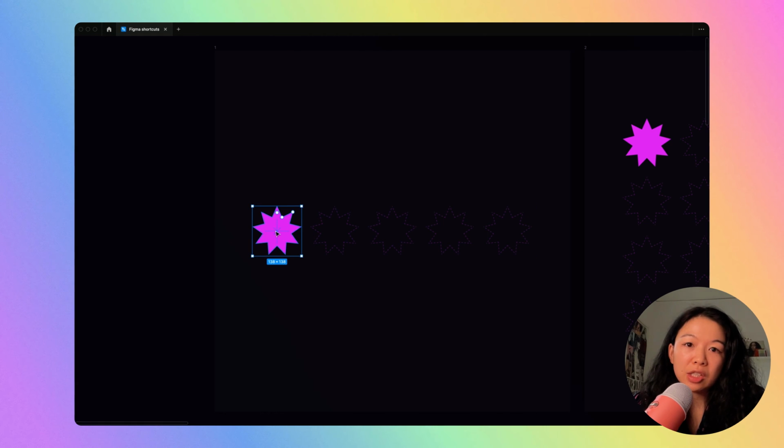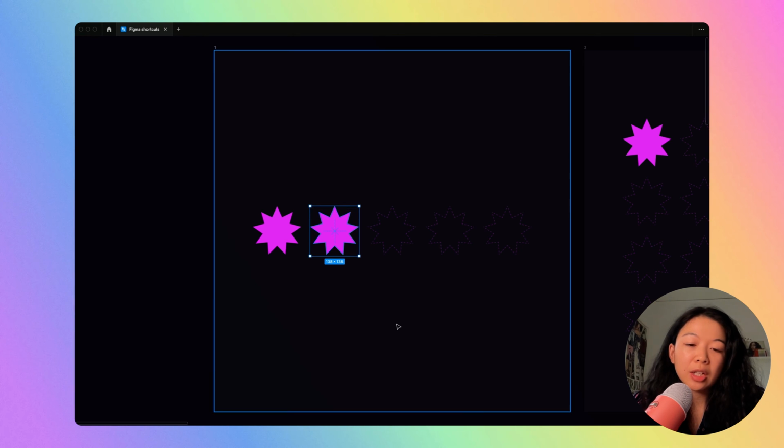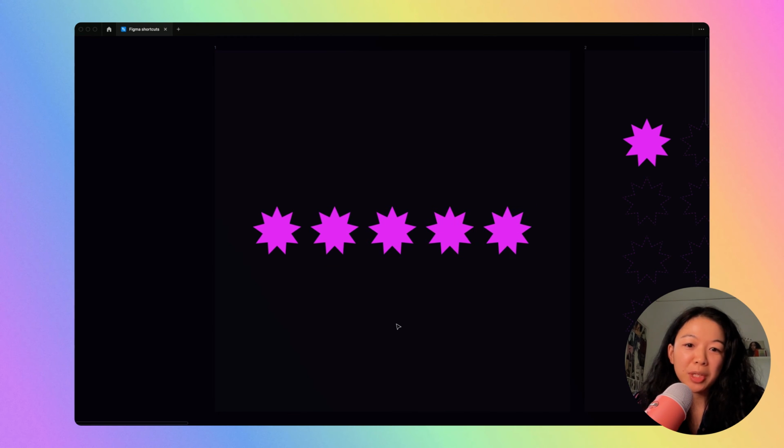First, we're going to click on the star. Then we're going to hold down Option. We're also going to hold down Shift so that we're dragging in a straight line. Notice how the cursor changed to this duplication icon. Then we're going to let go of your mouse or your cursor, and then let go of your keys. And then you're going to hit Command-D to repeat the transformation.